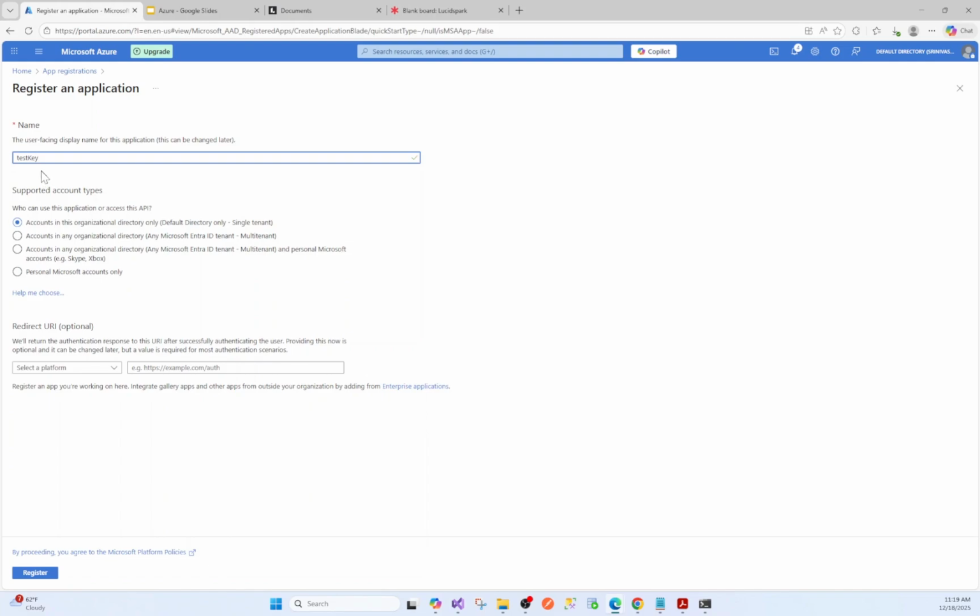So you can create service principals which can be operated in multi-tenants or single tenants, and these are with some personal Microsoft accounts, and this is personal Microsoft accounts only. They're like Skype and etc. But we are going to create a single tenant because we have only a single tenant service principal.